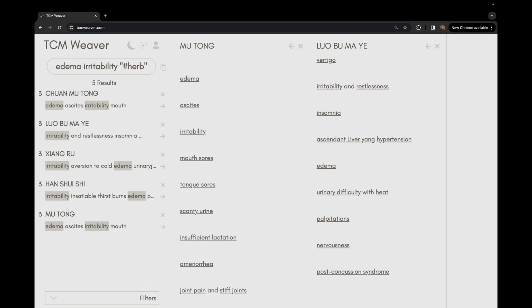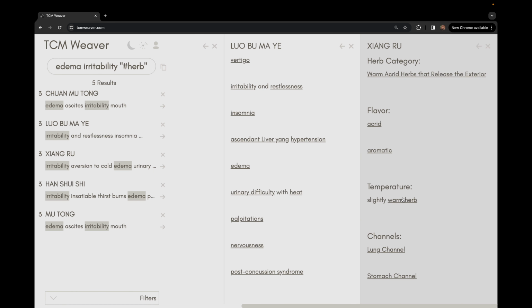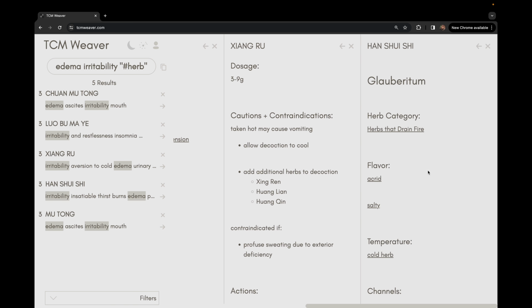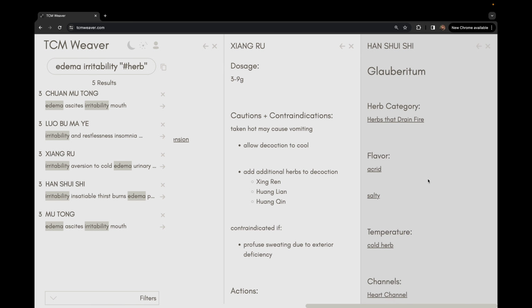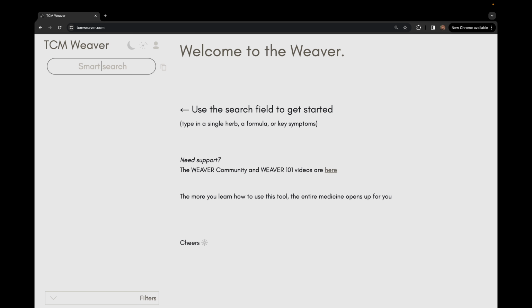We could look at this Xiangru, open that up. Acrid, aromatic, warm. So this is on the other side of the spectrum. It's not cool, it's warm. And you could do some exploring here. We could look at Han Shui Shi, open that up. And we have acrid, salty, cold, right? So there's some different ways to go about this, looking at these things. So we'll start up a new search and I'll show you another way to go about this.